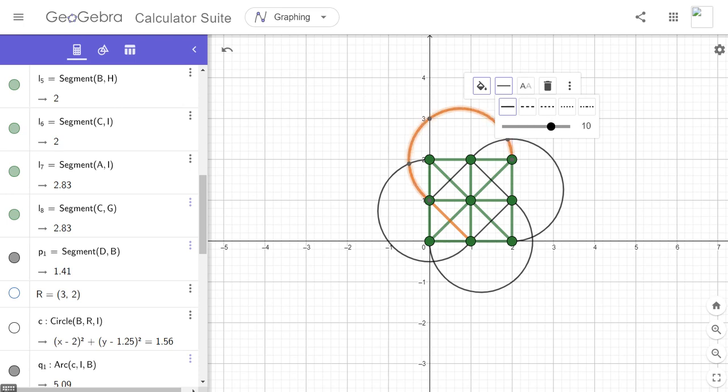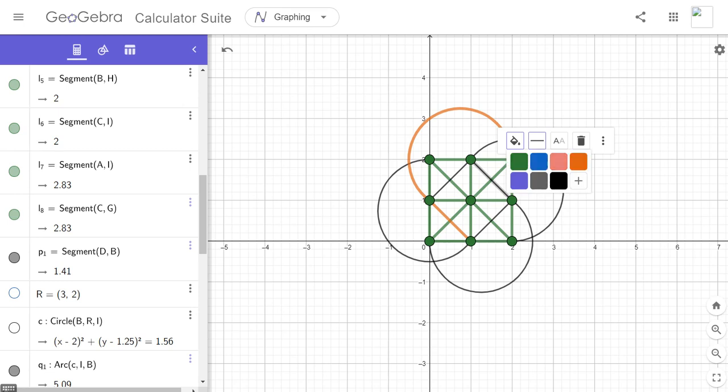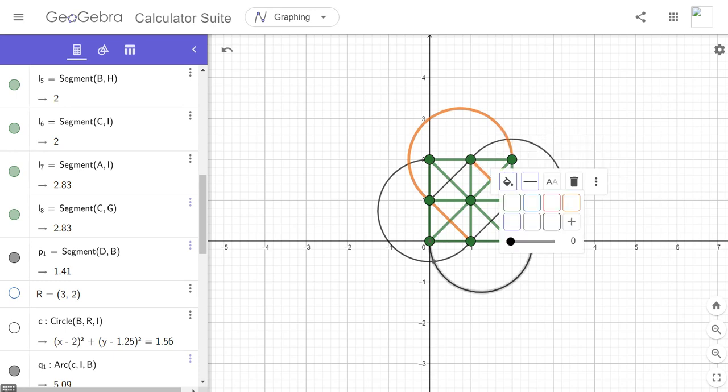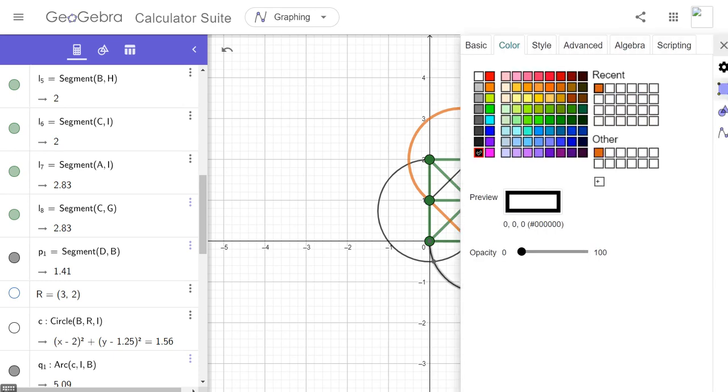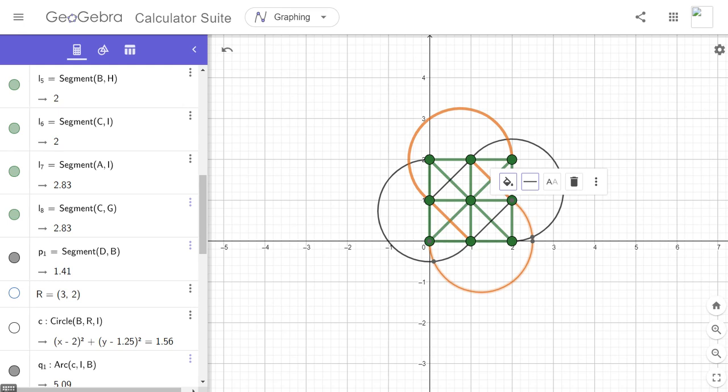And then I want to do this one is orange and 10 point. And this one will be recent orange, 10 point. Okay, and I'll do the red ones and be right back with you.